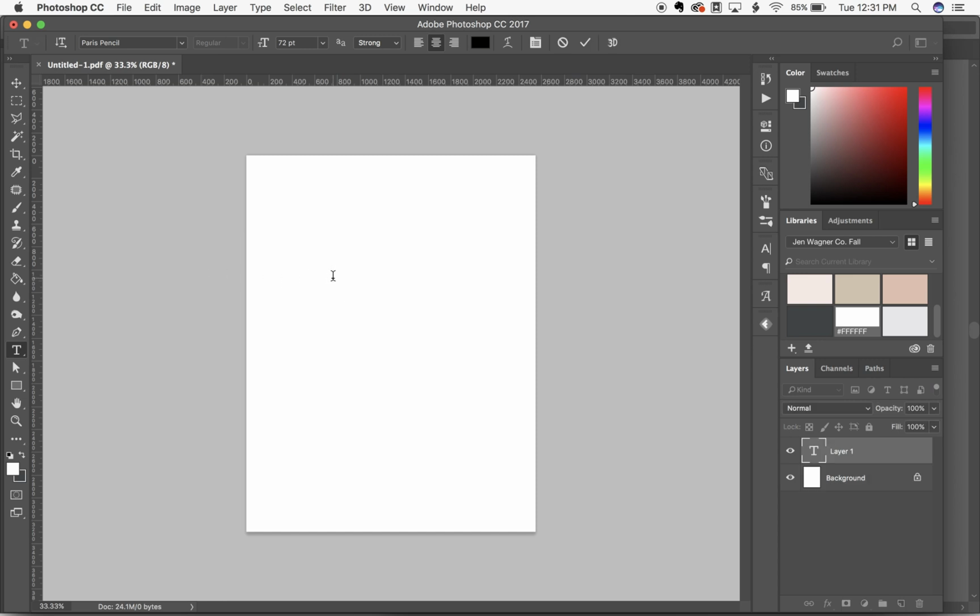Hey guys, I was just getting a bunch of questions about how to edit the color on Paris Pencil, which is the most recent SVG font I've put out, and I wanted to show you guys how to do that.